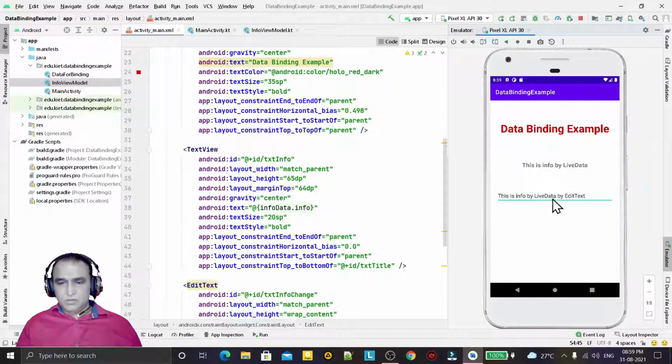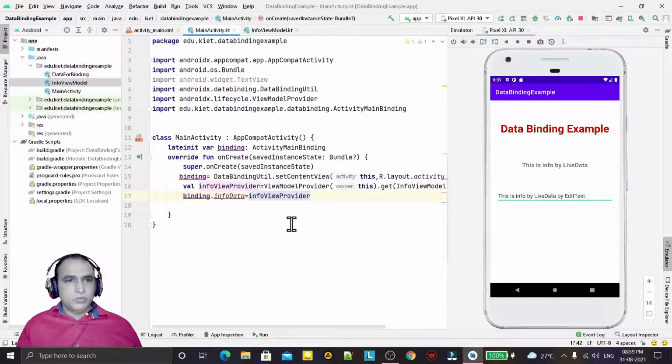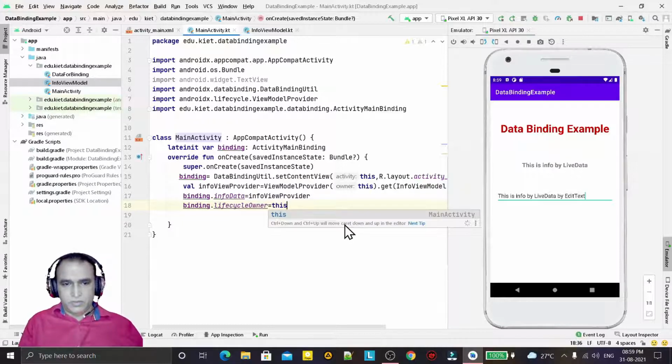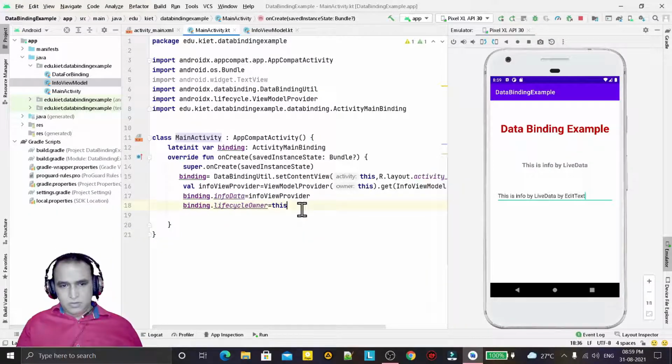it is not running because one problem is coming. I have to pass life cycle information also: binding dot life cycle owner equal to this. This is compulsory to write because then this value will change. We run it again, because it's not recognizing the life cycle of the activity.